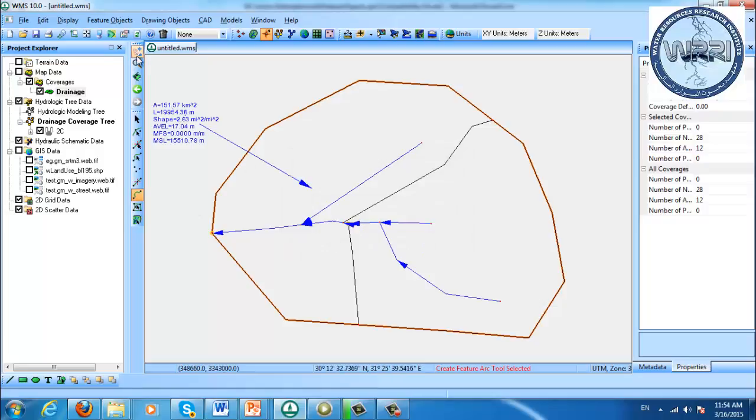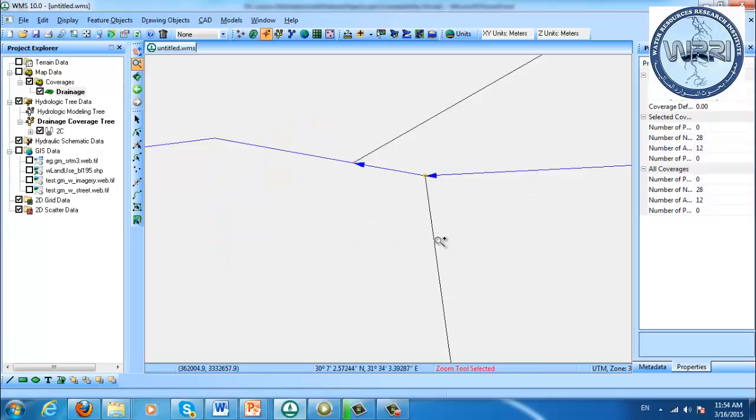A thing that could happen is this polygon or this arc is not connected to this outlet point. So WMS creates this small arc right here, and you end up with something like this, and your delineation is not correct.